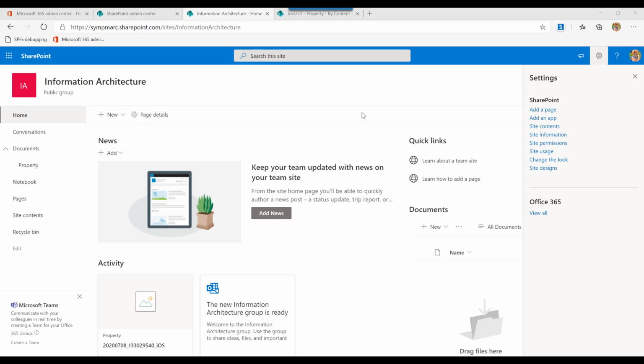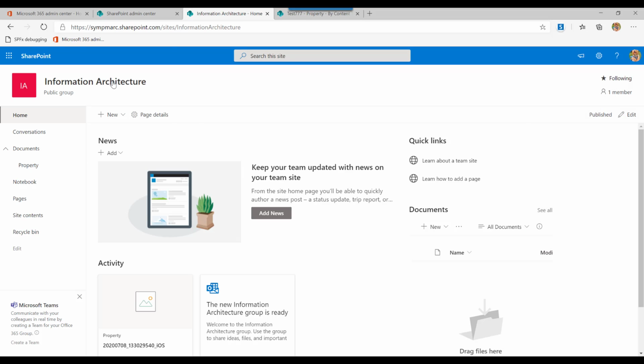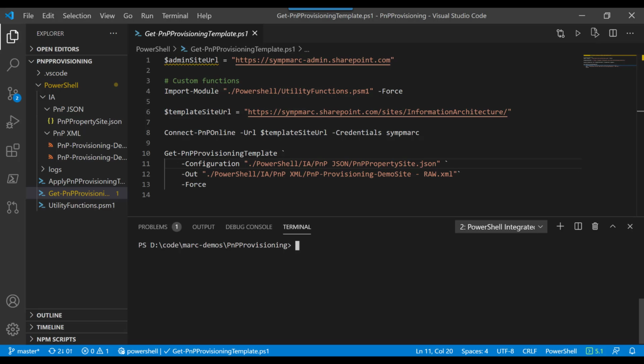Okay. For the PNP provisioning template, I'm going to use the same source site. So I've still got my information architecture site. I've got the documents, the property library underneath documents. But notice that the home page here is pretty blah, right? There's nothing special about it. So let's go back to code.